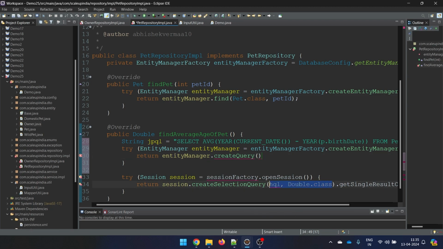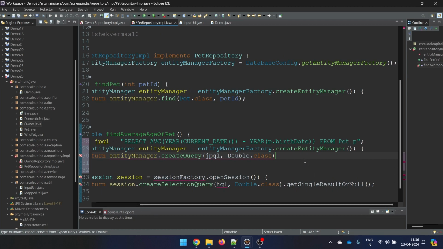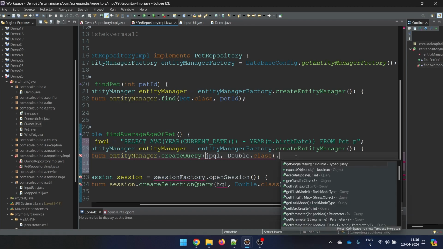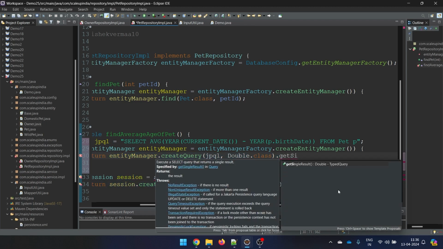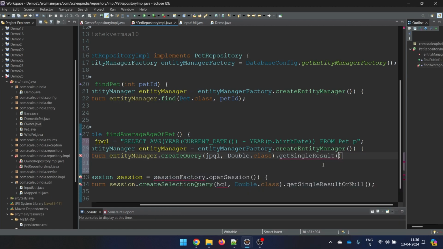And within this create query, again the same part, we need to give 2 things: number 1, the JPQL, and the next part is your double dot class. So that we will be providing here. And this time we don't want a list, it is a single method.